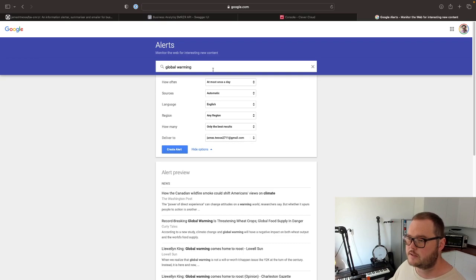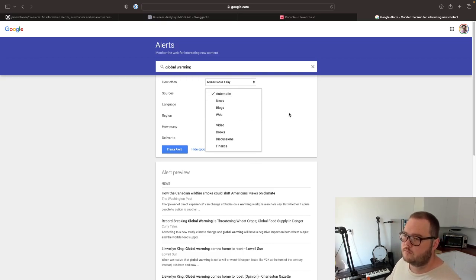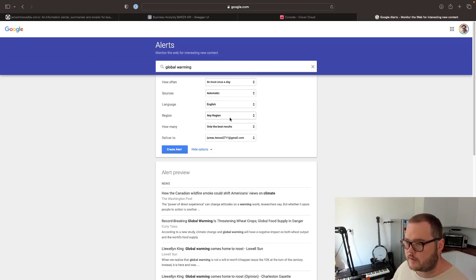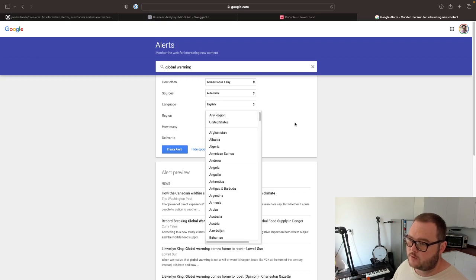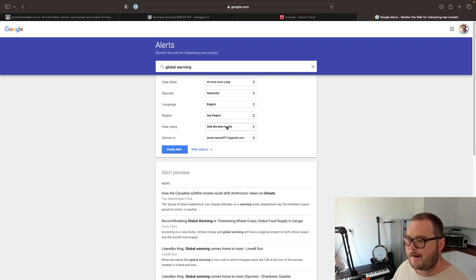And so with Google Alerts, you have a couple options: how often it checks, what the sources are, what the language is, where in the world you're getting it from, some level of results cleaning, because you can get a lot of rubbish if you're not careful, and where you want to deliver it to. So the default of this will be your email. But in this instance, we want to set up an RSS feed, so we will do that option instead.